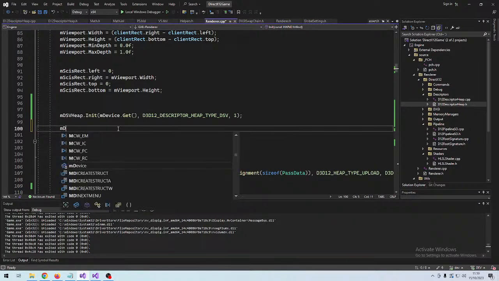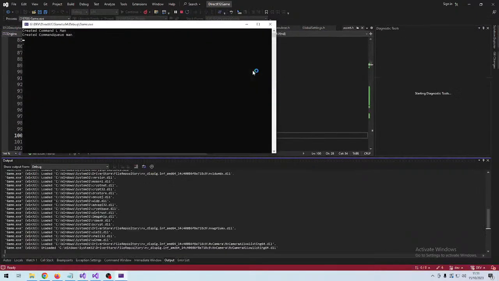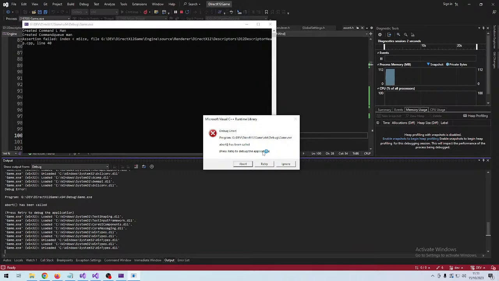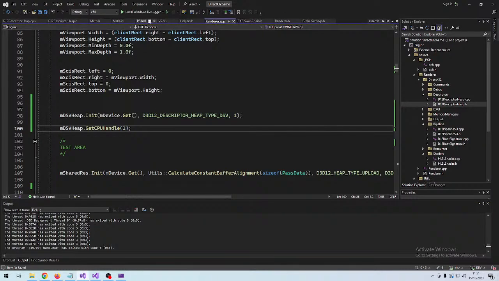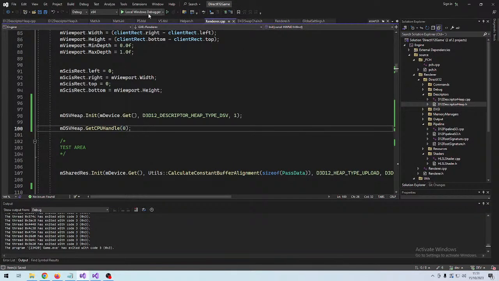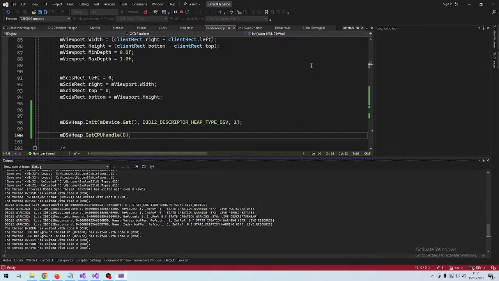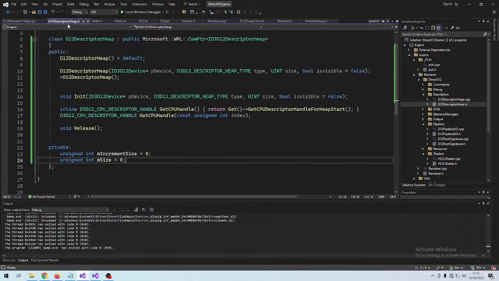If we ever ask it, we would like to get the CPU handle for like number 2. I think we should get us an assertion, yeah. Let's see. But this is supposed to be correct, right? Yeah, it works. So now we are able to get the CPU handle.